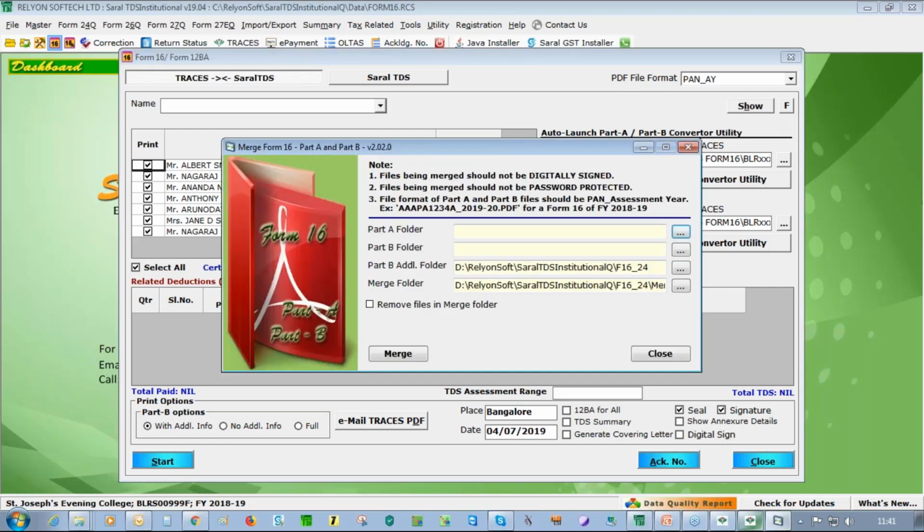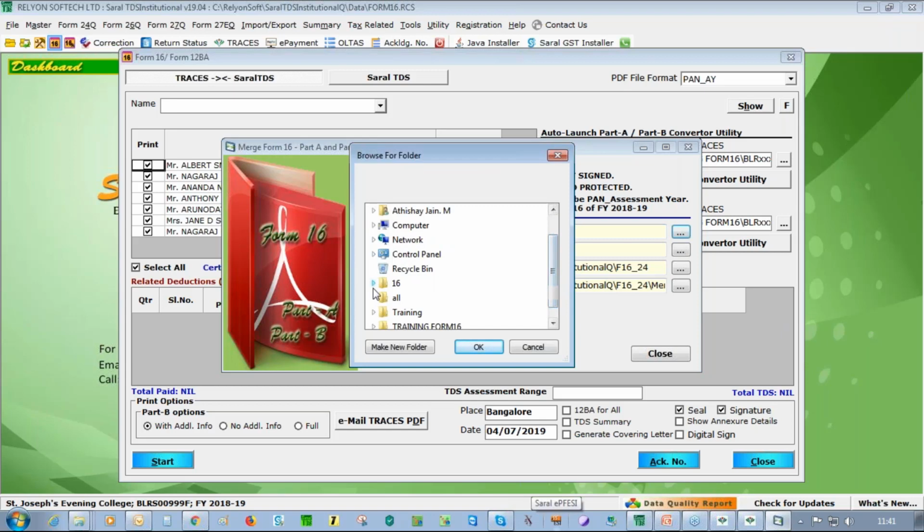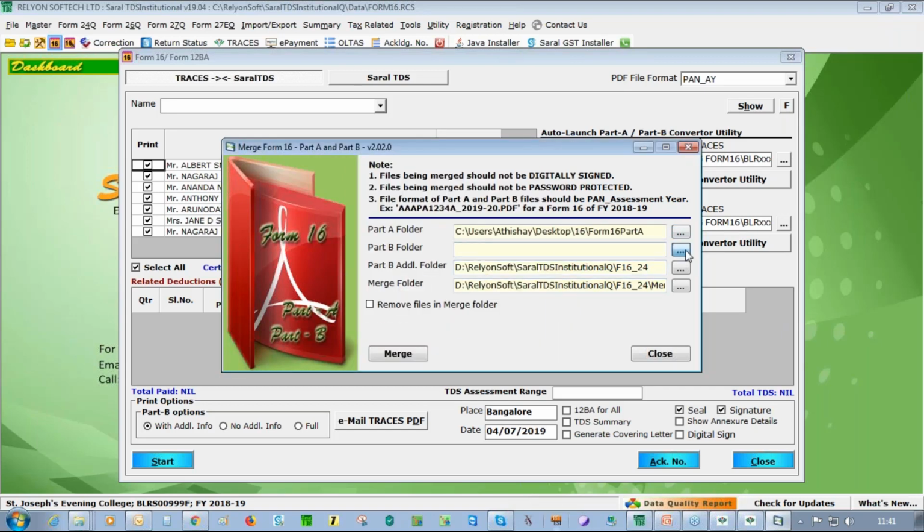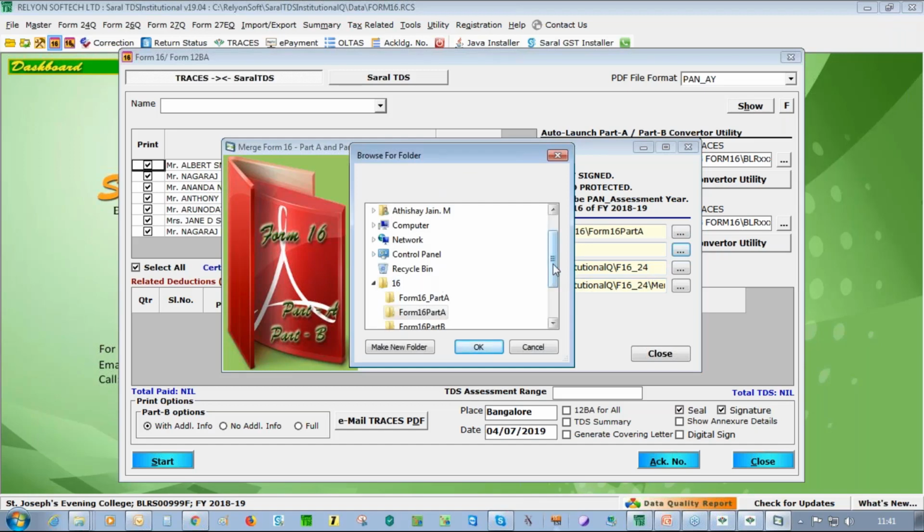Once I click on start, before, just a single folder was there. Now what is showing? It is showing two separate folders, part A as well as part B. So all I need to do is link the folder where I have converted the zip file to PDF. I'll select this. Okay, form 16 is here, part A is here. I'll click on OK. Part B, I need to do the same way.